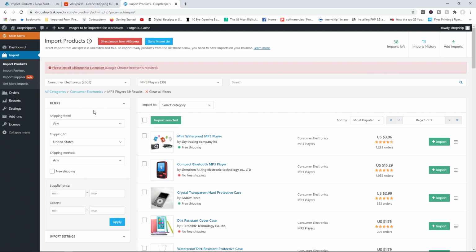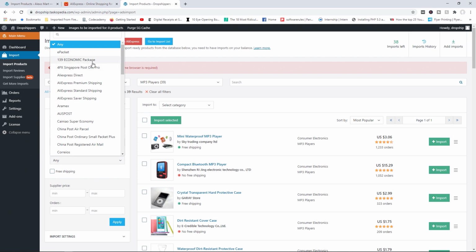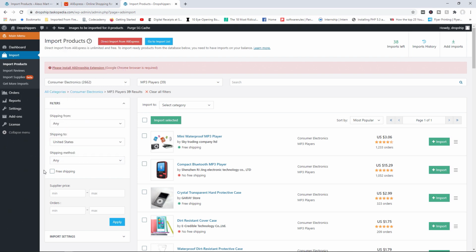Over here to the left, you do have additional filters. You can say, okay, if it ships from China or from the United States or Europe, the shipping method, you can also choose a particular kind of shipping method if you wanted. You can also indicate whether or not the products should have free shipping. So let me click on the checkbox right there for free shipping. And then you can also add additional filters like, okay, it should have a minimum price of, let's say, $3, and then a maximum price of, let's say, $20, and so on and so forth.